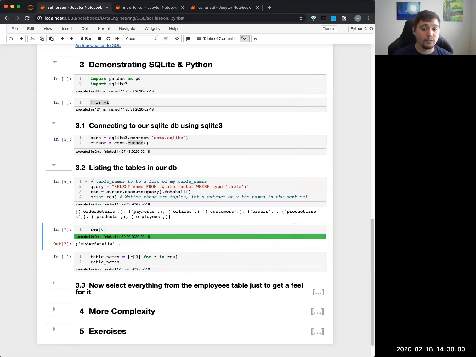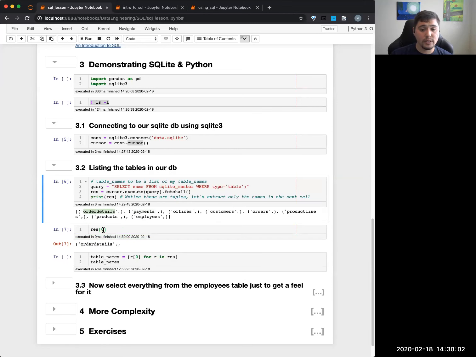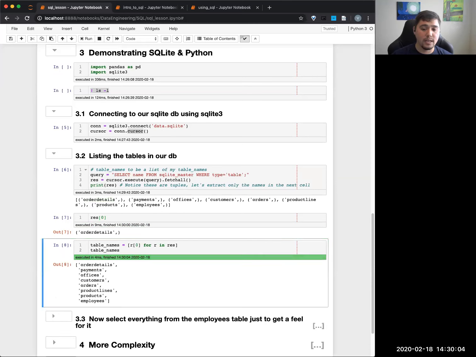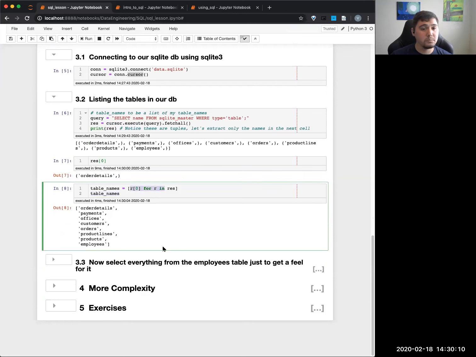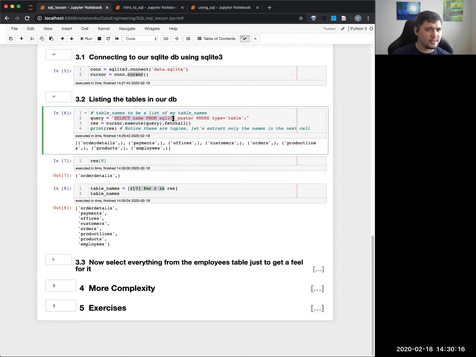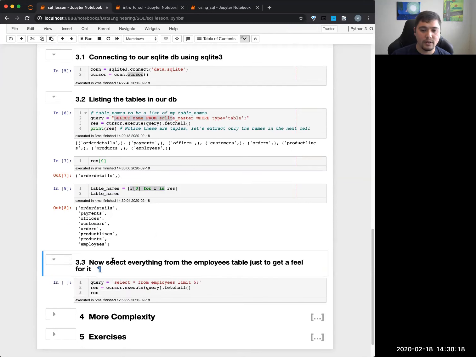If I want to just get the first one, you can see here I get order details, okay? I can also just say table names. Now I have this nice, pretty little list of table names with our list comprehension. All right, everyone follow me so far? Cool. I won't go too much into this select structure. I'm assuming that you guys have seen this already. All right, so let's go right into it.